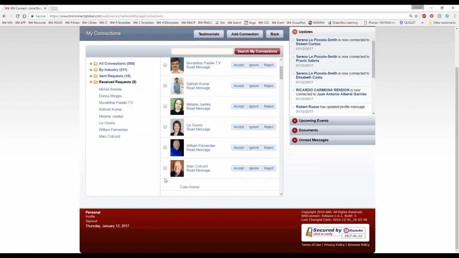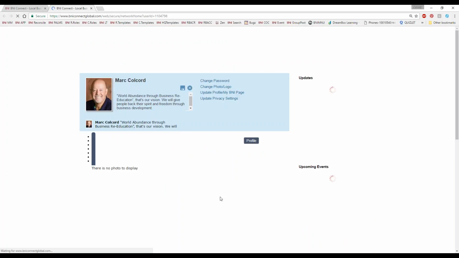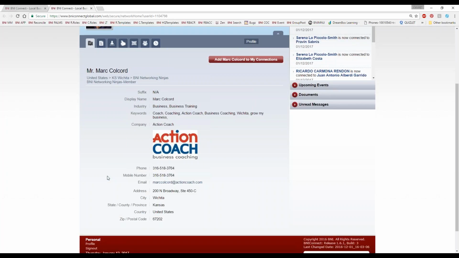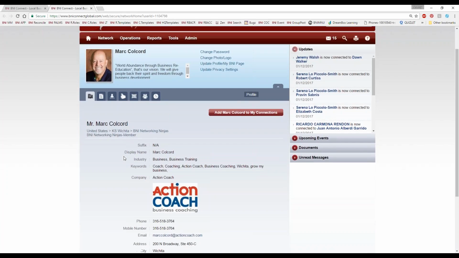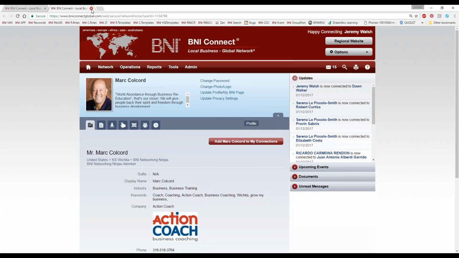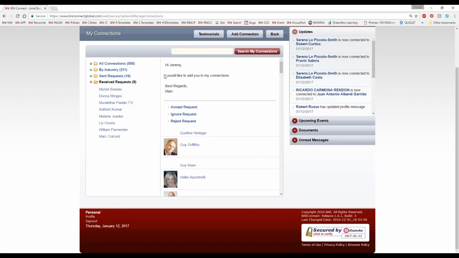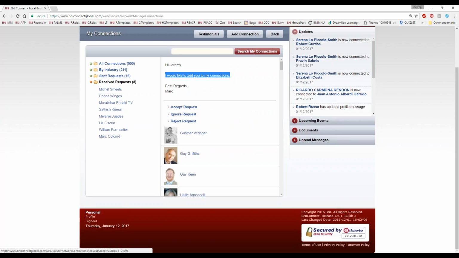I could also check to see if, for example, I could click on Mark's smiling picture here. That will take me over to his profile, so I can see if it's somebody that I want to check to make sure that they're legitimate and check their profile out before I connect with them. I could do that. And of course I could click read message to see if he sent me a custom message besides just the regular message. I'm going to go ahead and accept this one as well.